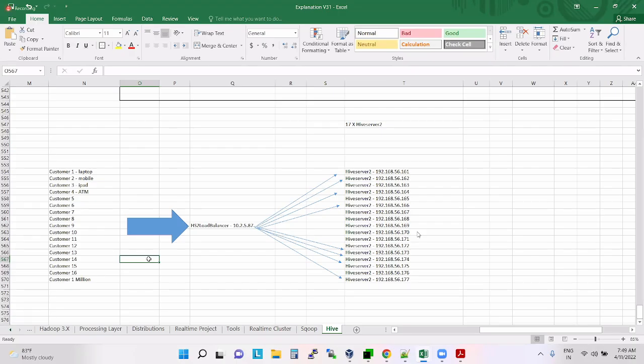Sir, this load balancer, is it a service or separate? The load balancer, you can say, is a service only, sir. Network people will manage this load balancer. Network people will maintain it, sir. It's not like the edge node. No.